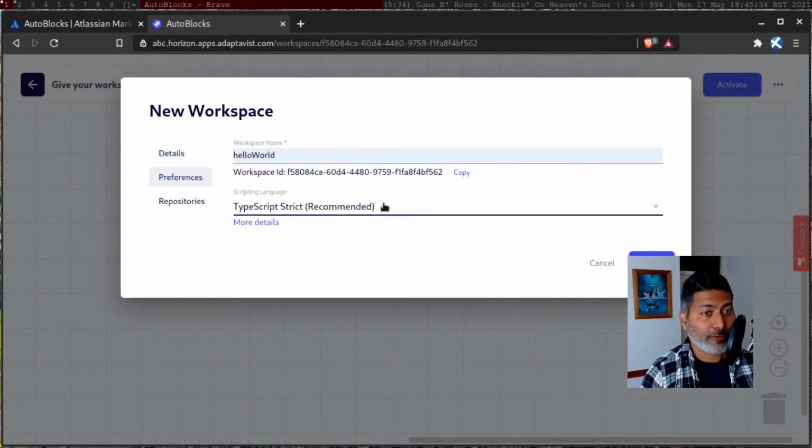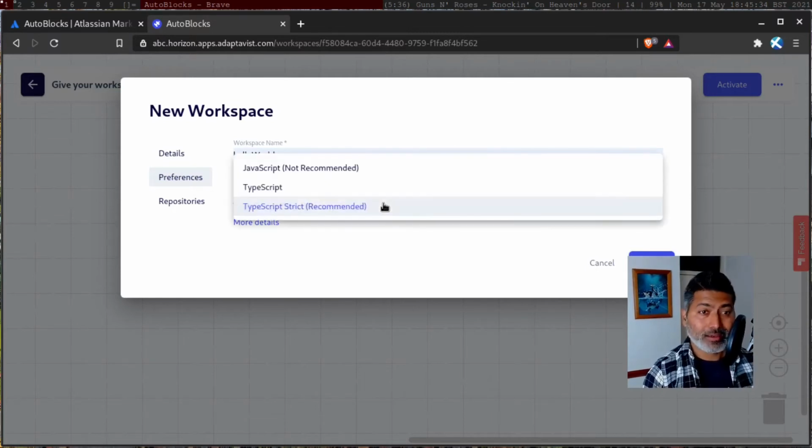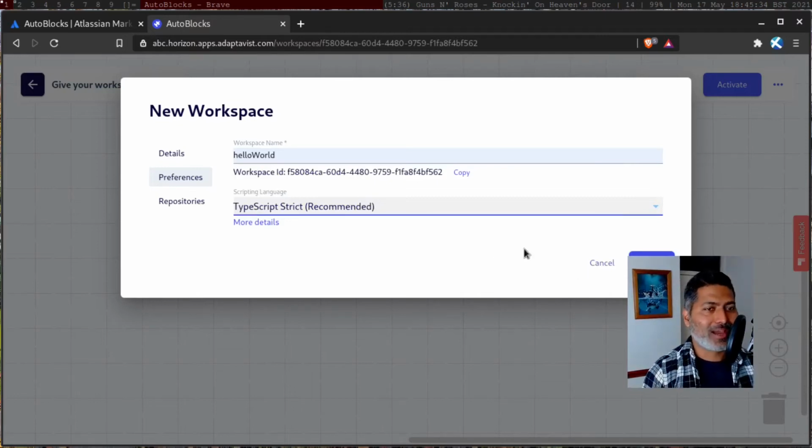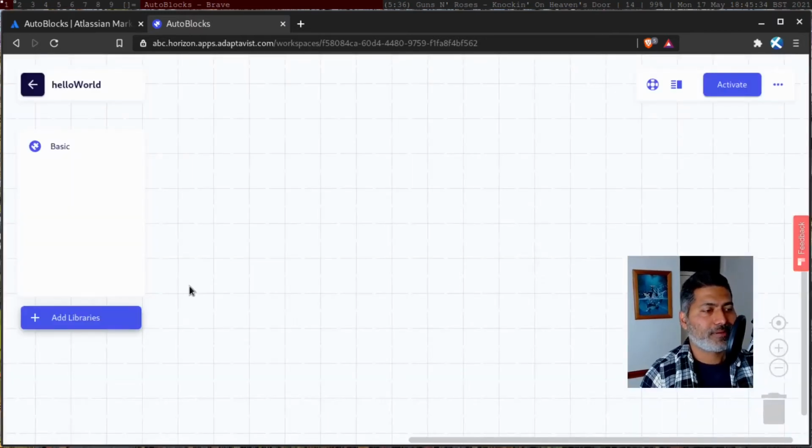Preferences, we have to select the language here, which is by default TypeScript strict, which is of course the recommended language. You can also use JavaScript if you want, but because I don't know any of these languages, I'll stick to TypeScript, which is the recommendation. I'll figure it out. It is not very complicated, to be honest. I tried writing a few scripts and I was able to.